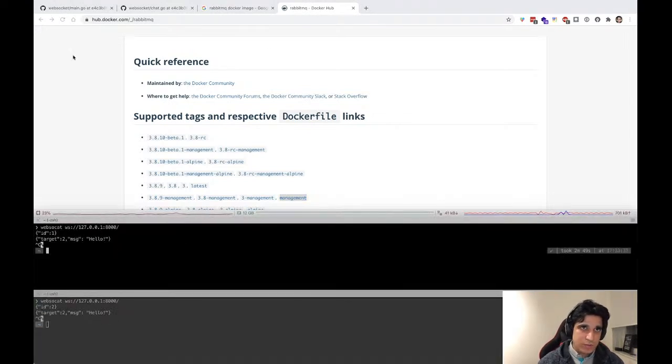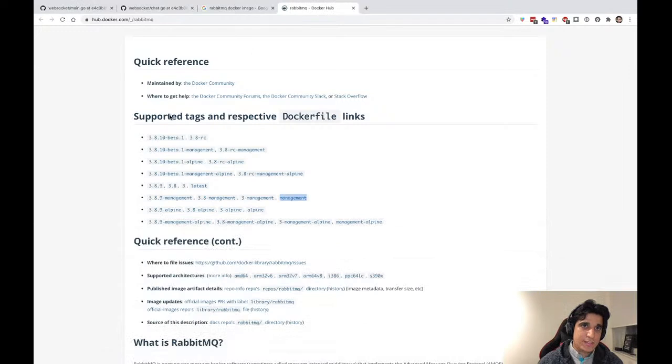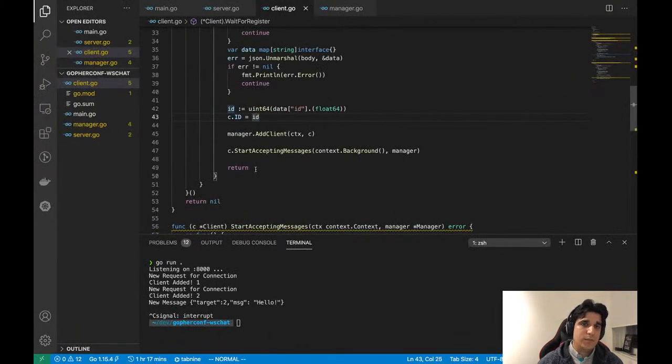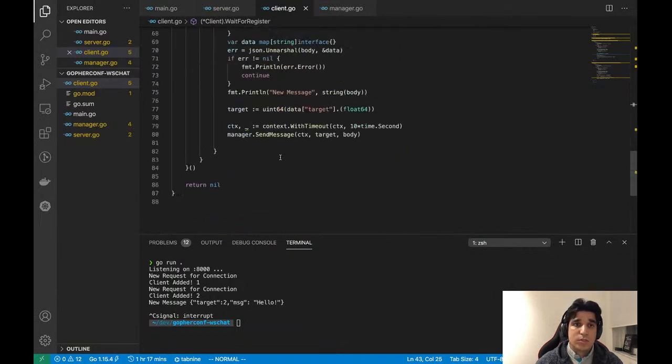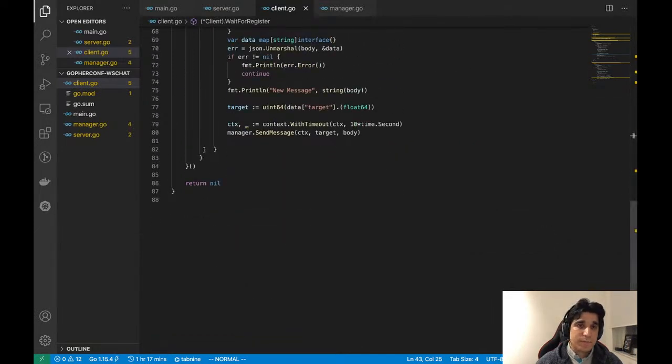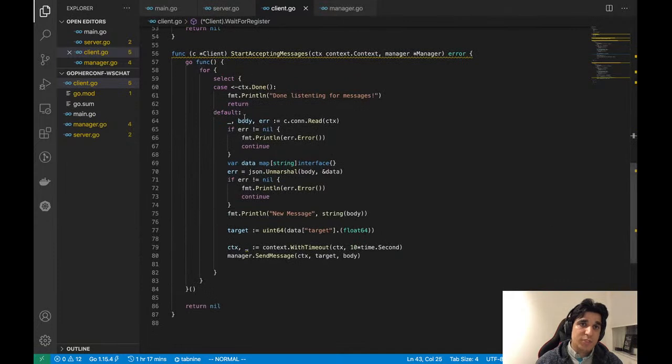I want to use RabbitMQ as our message broker, and the reason we are using a message broker is that, as I said, whenever users are offline, we don't have a solid reference for them so that we can store their messages. The best thing to do is just push the message inside a message broker so that we can have them delivered later by just subscribing to that message broker.